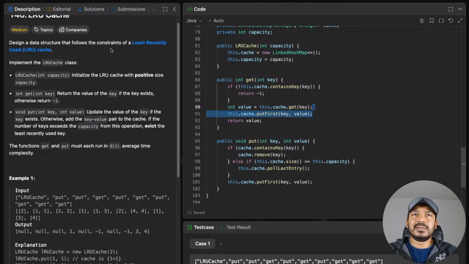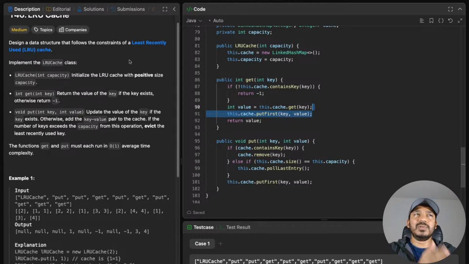Because this is a least recently used cache, and the most recently used ones should come to the front, and then the least recently used ones should keep going behind in the linked list, so that it will be easier for us to clear, or easier for us to make way for newly added elements into the cache. So that's what we will see in the put implementation.